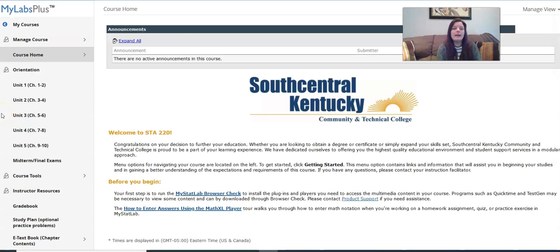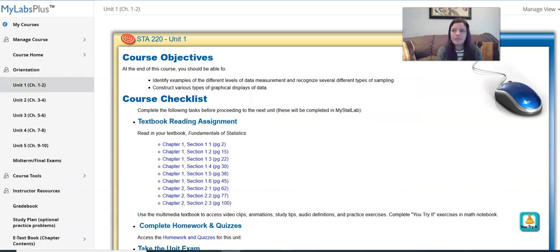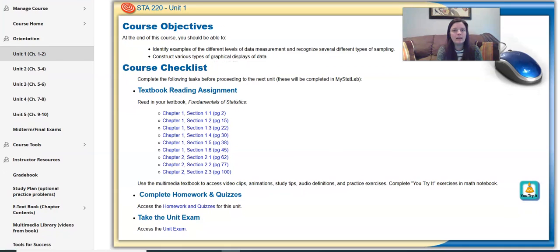Once you click on that, it should open up a new window, and you should see something like this telling you that you are in the STA220 class here. You'll find over here on the left-hand menu all the things that you need to work through the course. You would be starting with Unit 1, so you could click on that. And then what this shows you here gives you links to everything you would need to work through this chapter. The first thing is it has little links for every single section that we would cover.